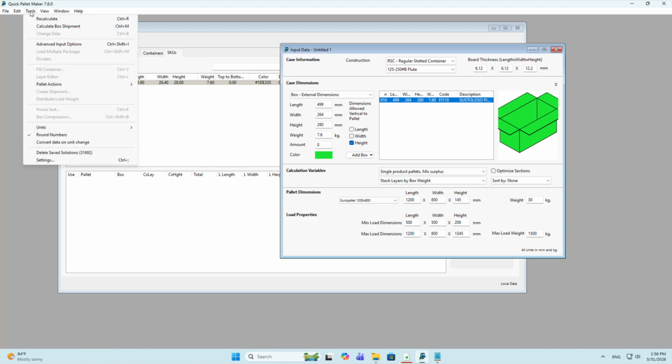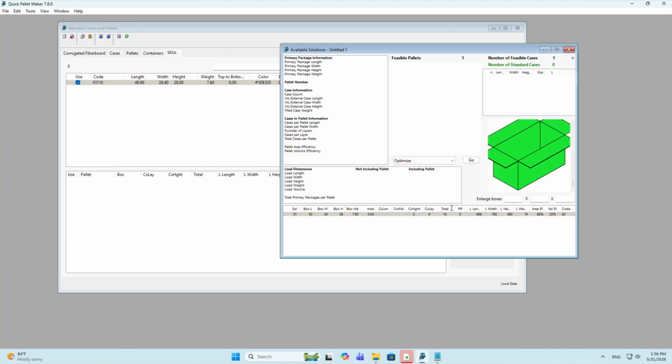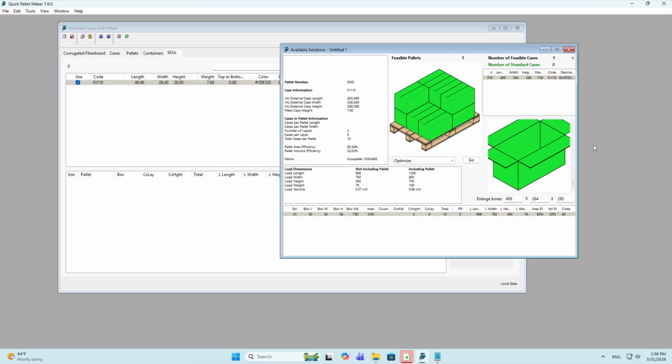We can calculate a shipment, tools, calculate box shipment, and we'll see the result. Okay, everything is fine, and everything has been converted. Now we're going to do the exact same thing, but with Italian settings.